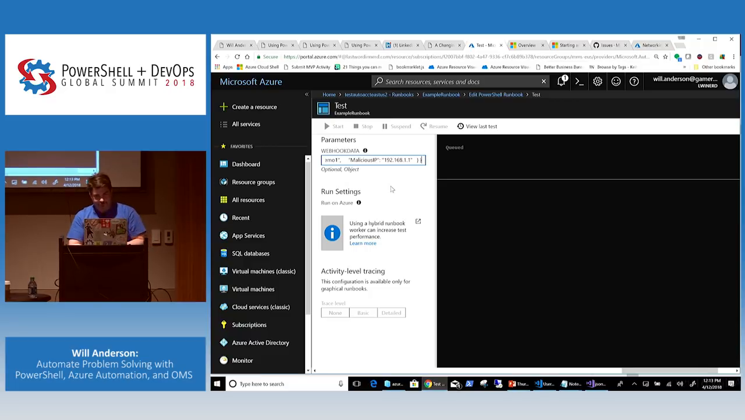So what can OMS alerts do for us? Well, actually, they can do a lot of things. If you have the OMS clients installed on your virtual machines, you get things like health data, health information. You can get service information, anything like that. And then you can craft runbooks to be able to auto-remediate a lot of different things.